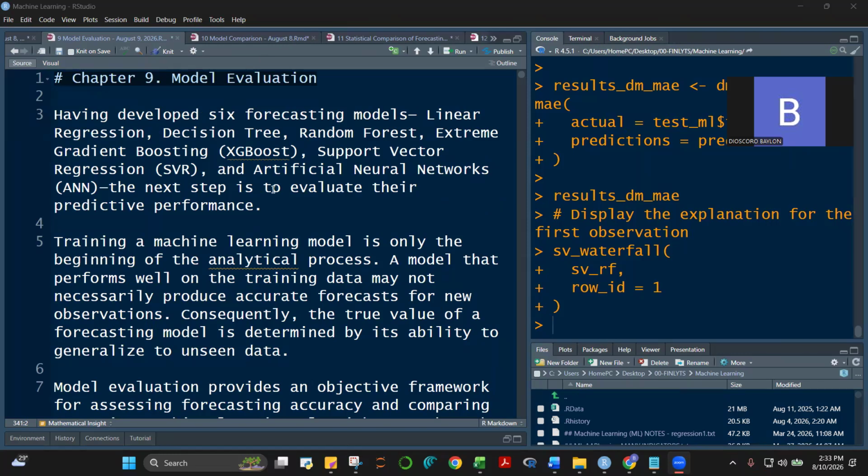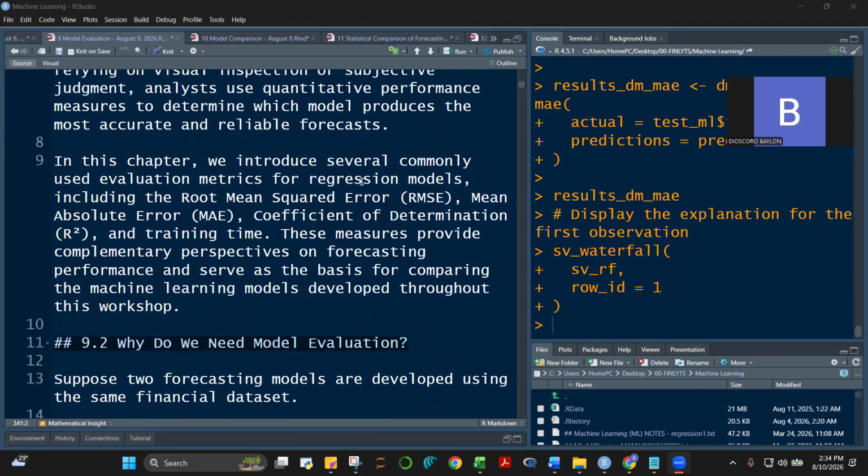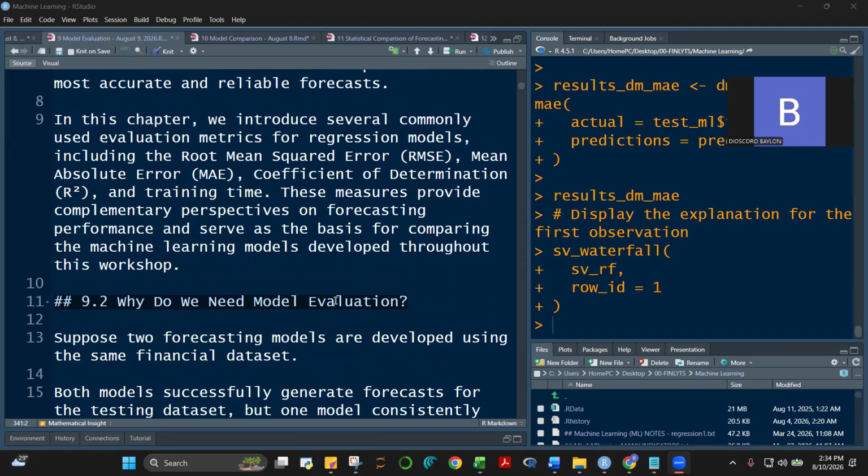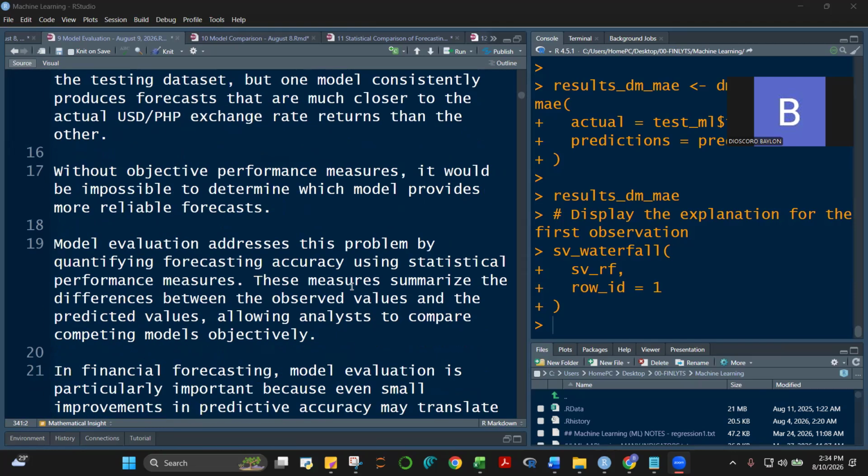So let's start. We have already discussed five machine learning models. You have linear OLS, linear regression. You have decision tree. You have random forest. You have XGBoost. You have support vector regression, and you have ANN. Sorry, it's six, including the OLS. So the question is, how do we evaluate each of the algorithms?